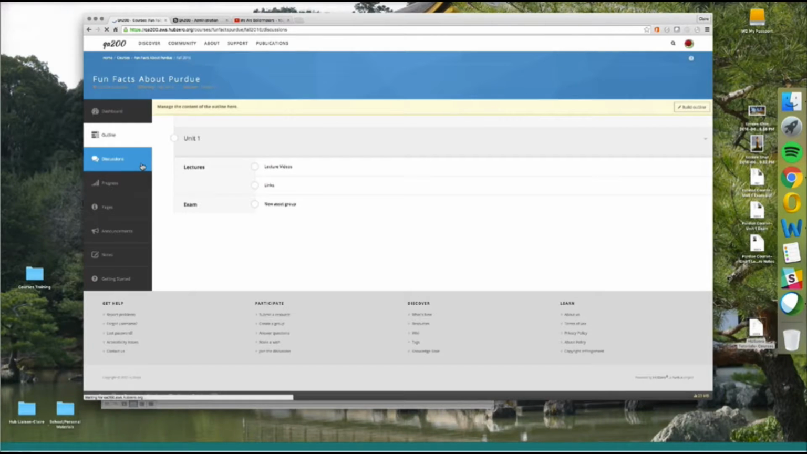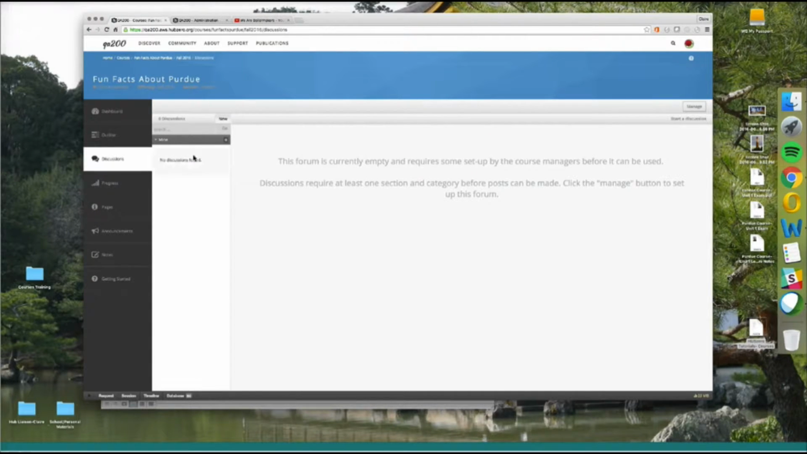Discussions. This is where you can set up discussion threads between your students, where students can ask questions between each other. It's basically like a forum, and a lot of professors use this so that their students can become more engaged with each other since it is an online learning course.